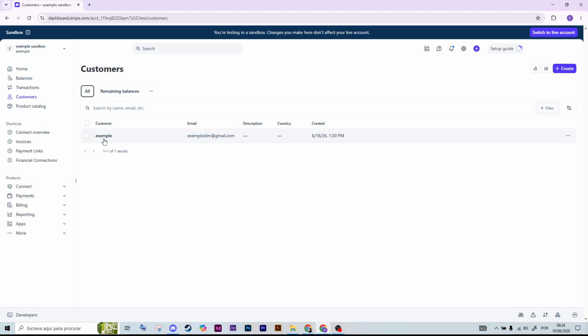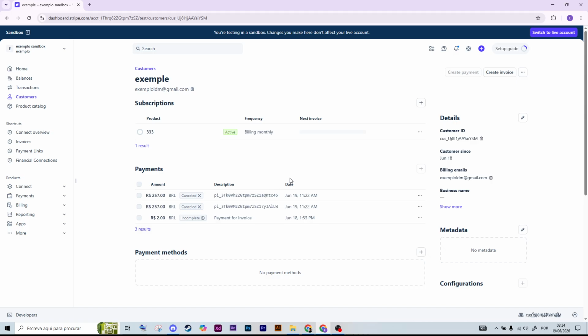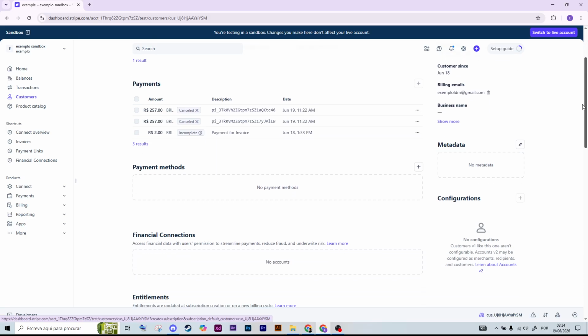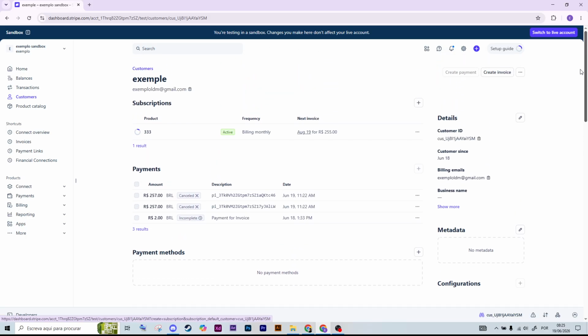Once the customer has been created, open their profile and click Create Subscription. Stripe will ask you to select a product and a pricing plan. If you haven't created one yet, go to Product Catalog, create a new product, add a recurring price such as monthly or yearly, and save it. Return to the subscription page and select the product and price you want to use.